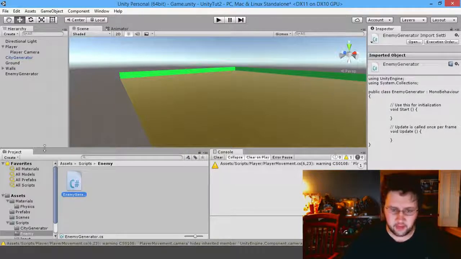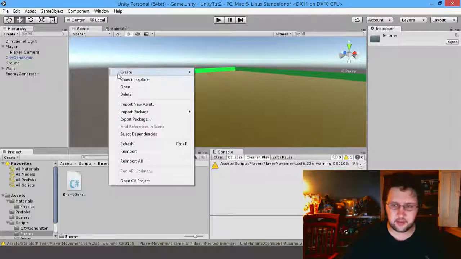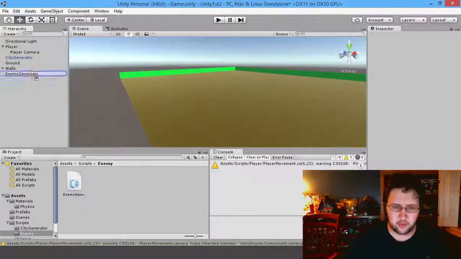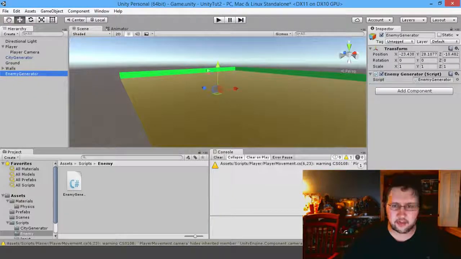There's still nothing in it. We haven't touched it yet, but I did create it. So I just created a new C# script called enemy generator. In this case, enemy generator will attach to the enemy generator object right up here.